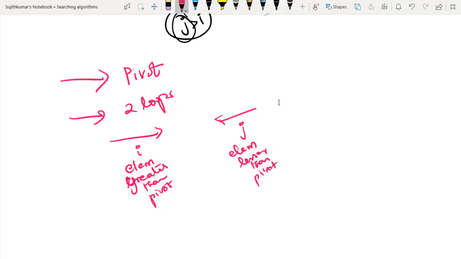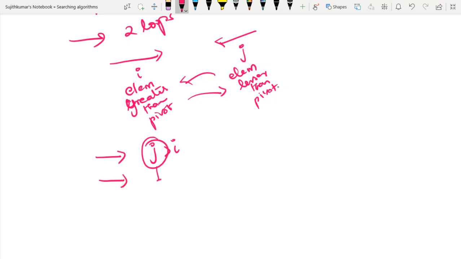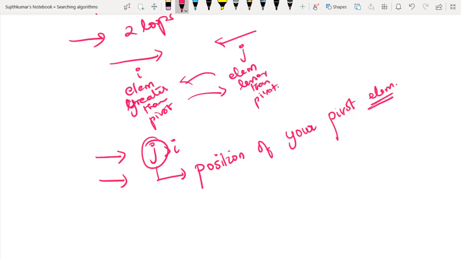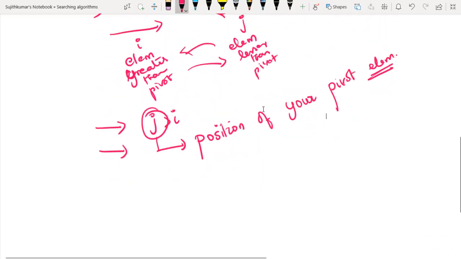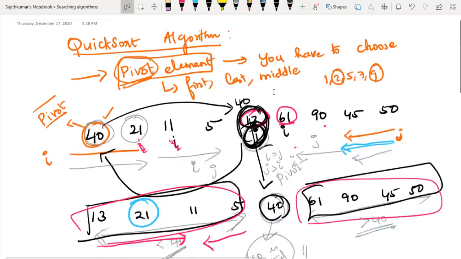And swap it. That's it, right? After swapping, at one point when j goes beyond i, that is the position of your pivot element. So swap the pivot element there. After that, the array gets broken into some pieces. So repeat the same process for that particular set of array alone, right? So that's how the quicksort algorithm works.